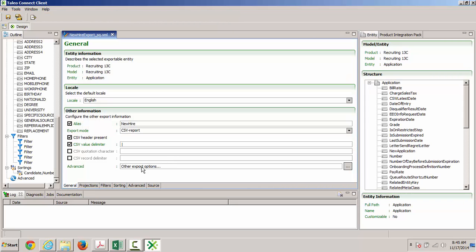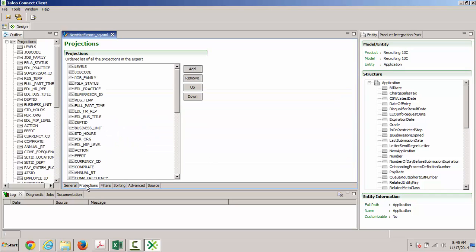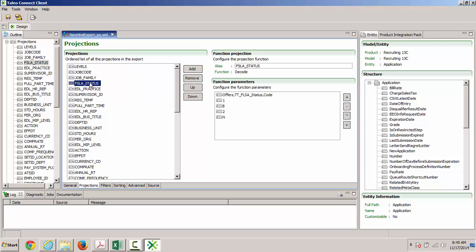Now we've got about a half a dozen fields that actually utilize the decode function within TCC. The first one on this list is the FLSA status. And you'll notice we've got the function parameters over here. So basically what this is saying is, hey, look at this particular field, which is the offers TT underscore FLSA underscore status code. And then it's going to give us, if we return a code of 1, we're going to get a B. And then if we return a code of 2, we're going to get an N.